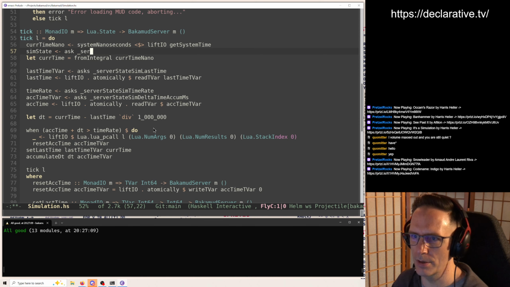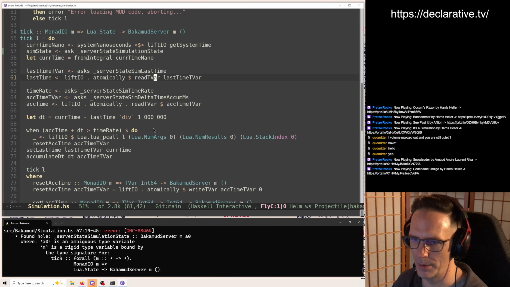What am I going to call it? Server state, simulation state. And that's going to be a hole because that doesn't exist on the server state yet.